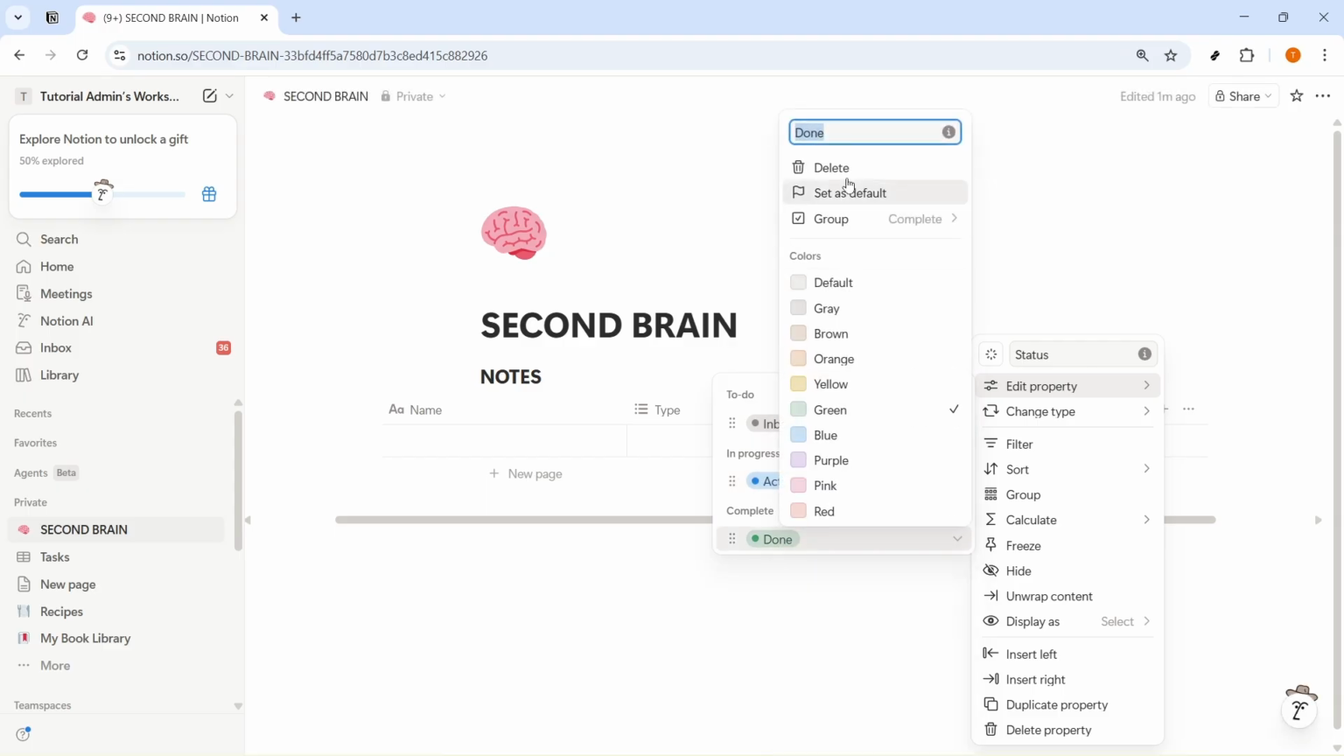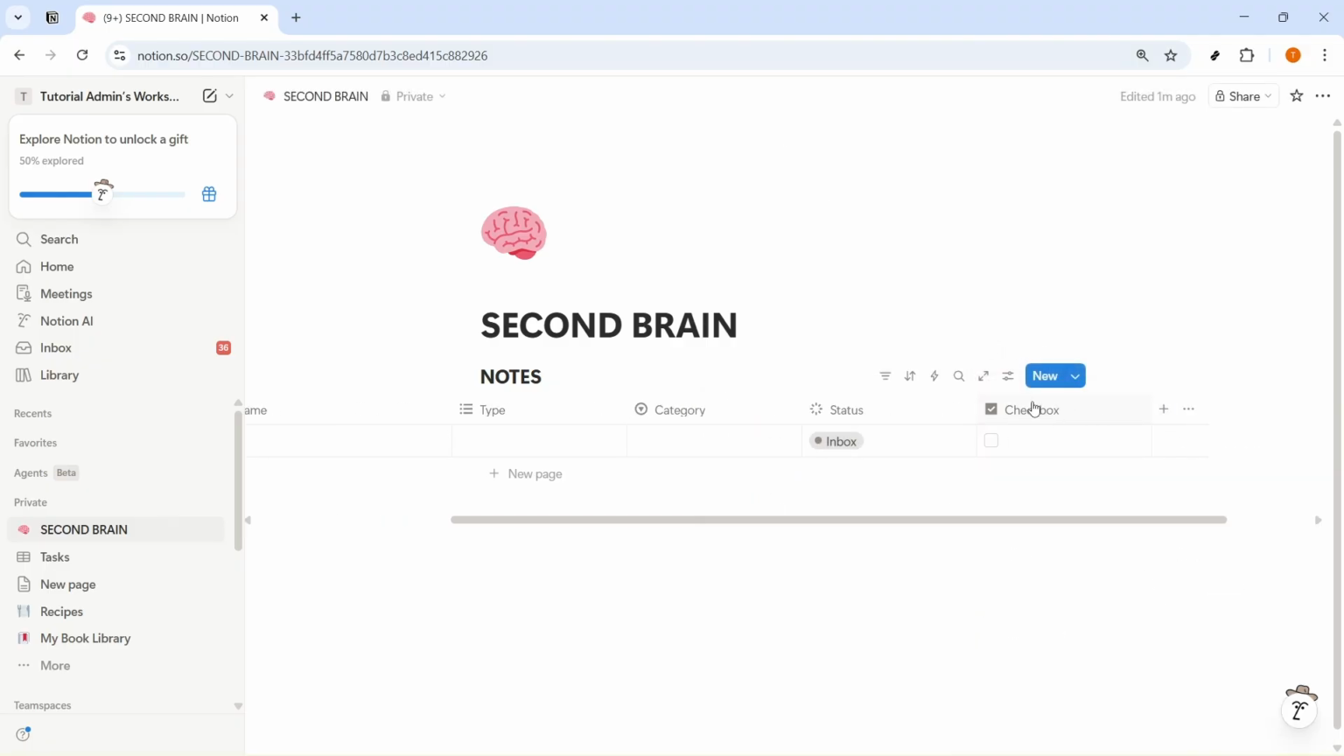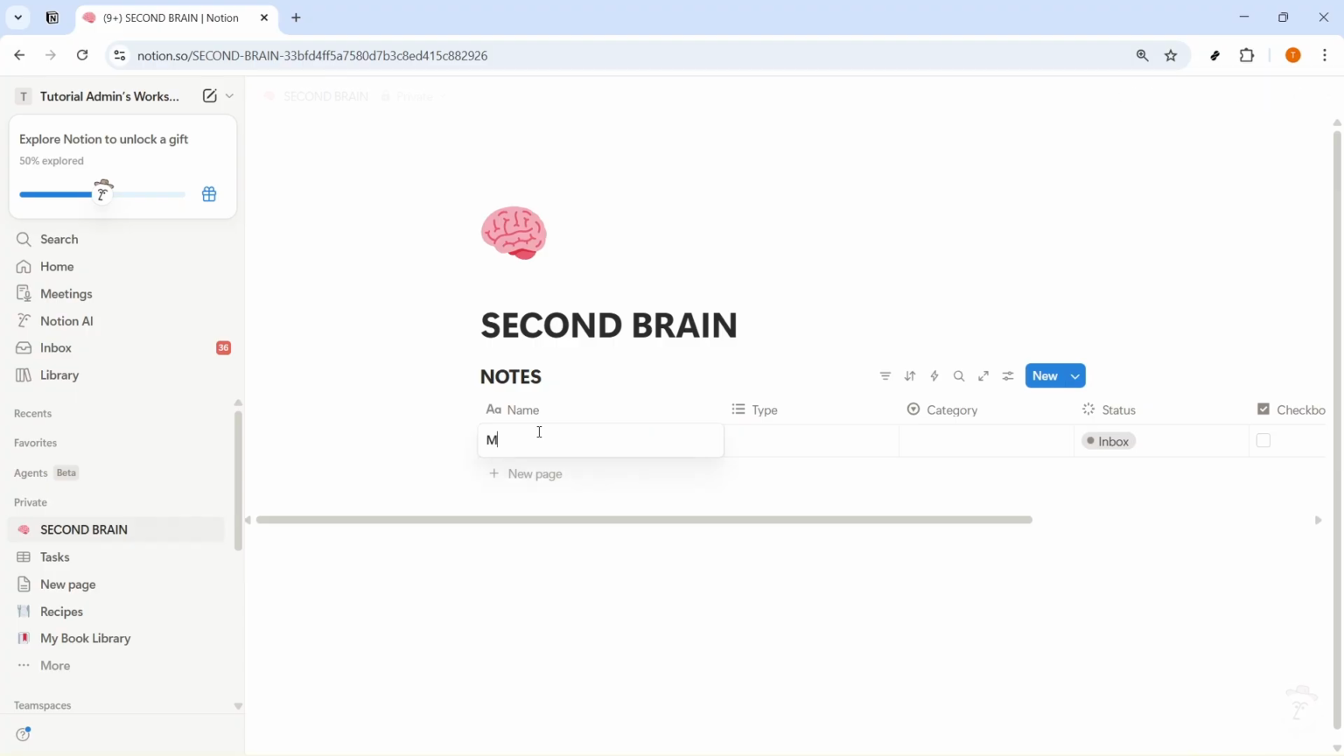Add one last property with the plus sign. Name this one Favorited. Set the type to Checkbox. This will let you mark the most useful or important entries so you can surface them instantly in a separate view. With the structure in place, let's add a couple of sample entries so the system starts to make sense visually.